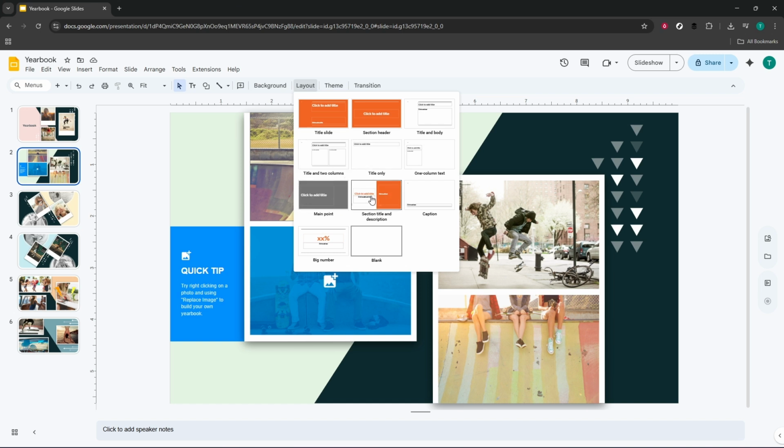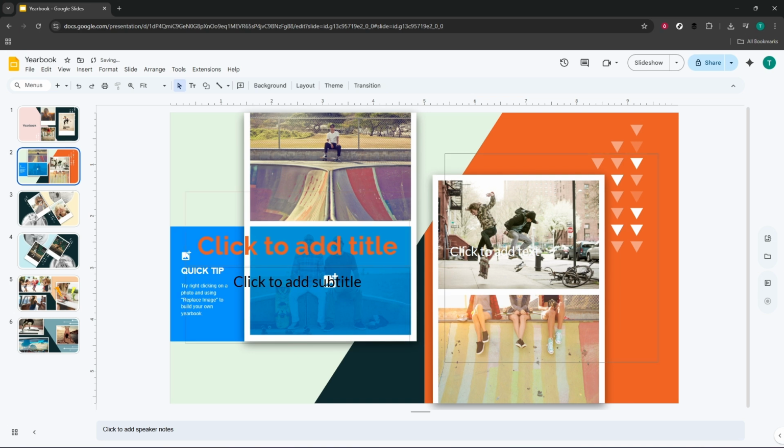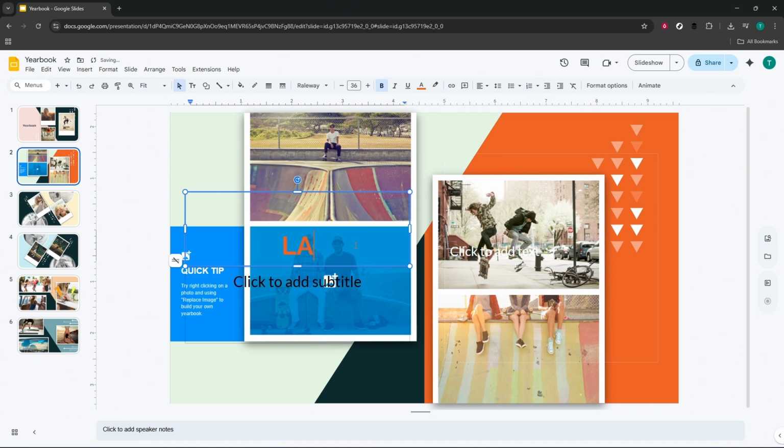Now choose a new layout that suits your content. Common options include title slide for introductions, title and body for a standard heading with a main text area, and 2 columns when you want to compare information side by side. When you pick one, the placeholders on your slide will rearrange to match the design.